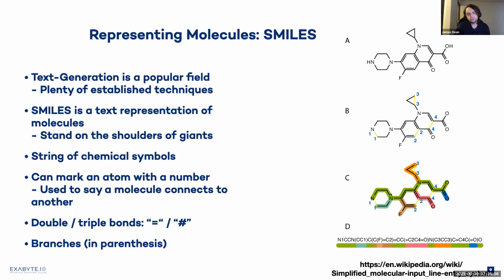Branches, however, because we've just reached a branch here, are represented as parentheses. So for example, here we have a parenthesis, so we have a branch. So we go to this carbon, okay, there's a carbon. There's one more carbon, which takes us here.